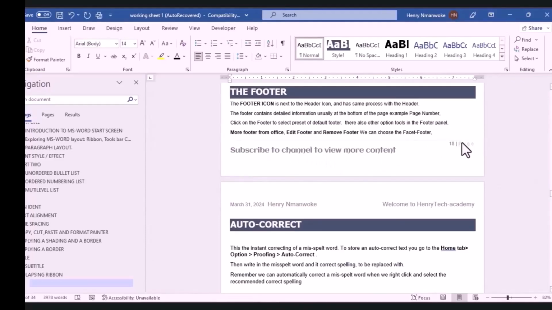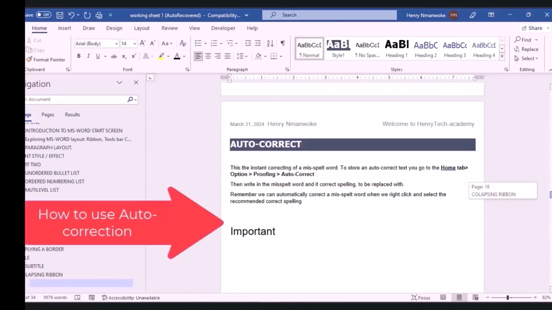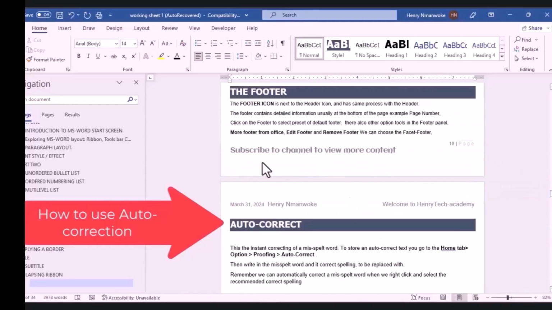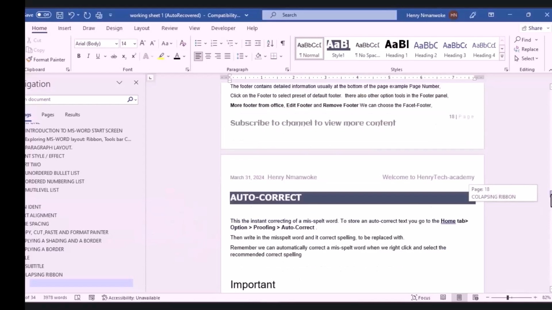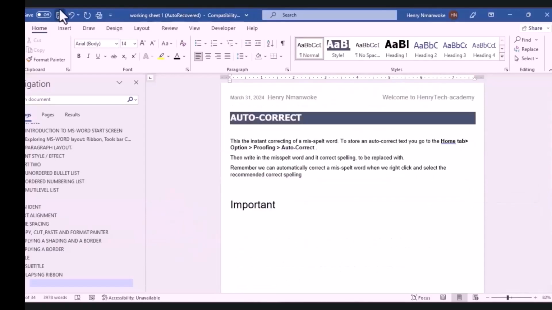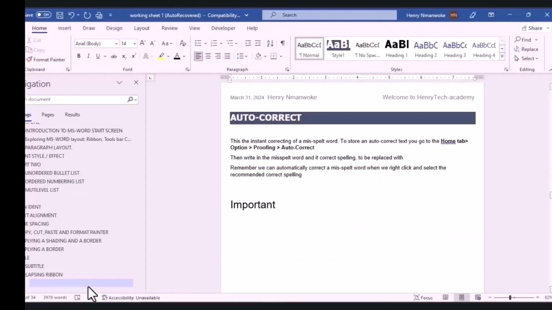I also have my page number. So the next thing is autocorrect. Notice when I was trying to correct my spelling, I right clicked and got a suggested spelling for it. That's autocorrect. Now, to save a word, I simply go to the options tab.